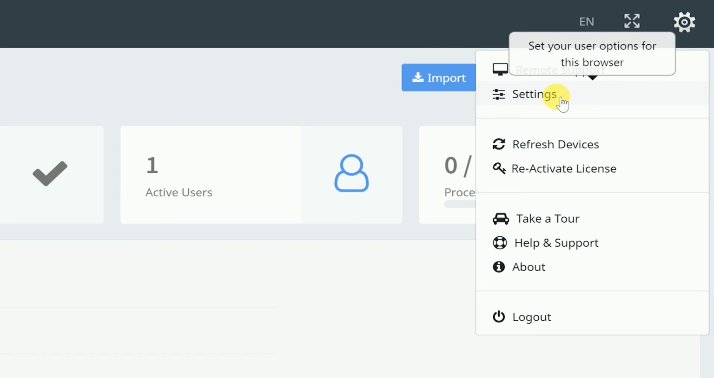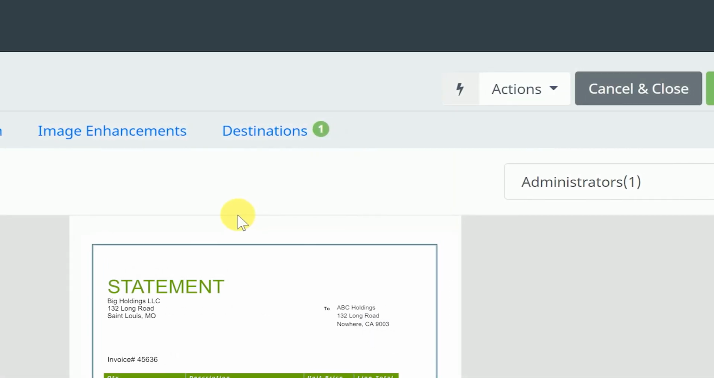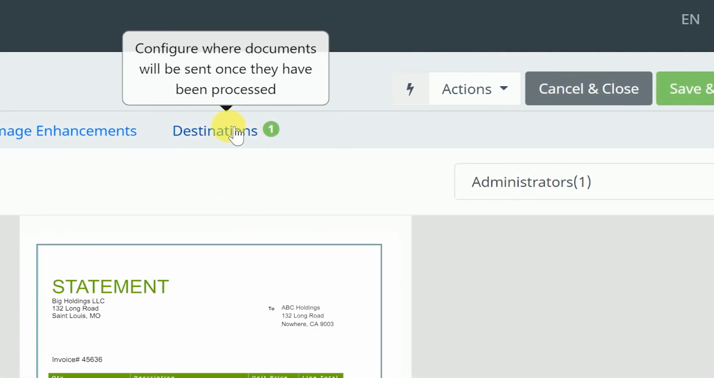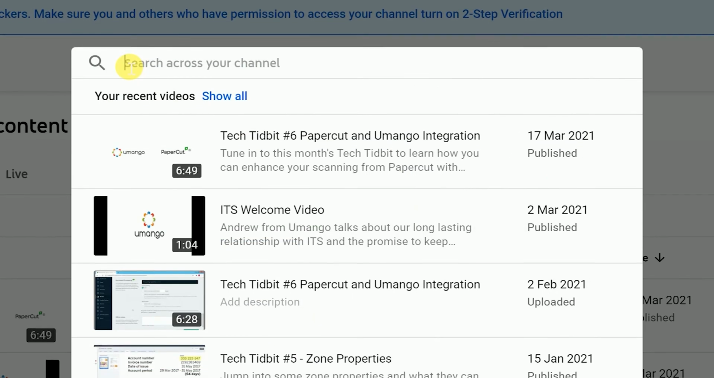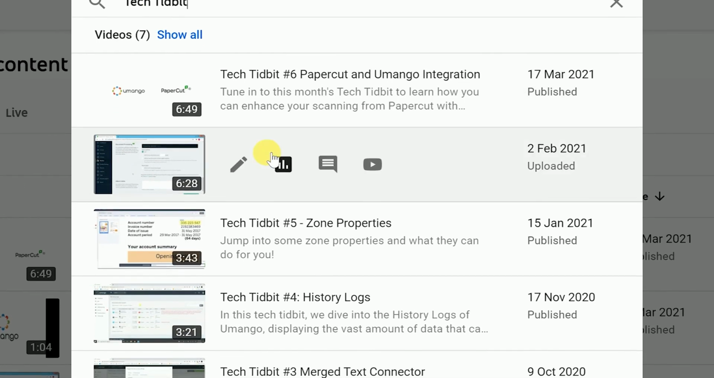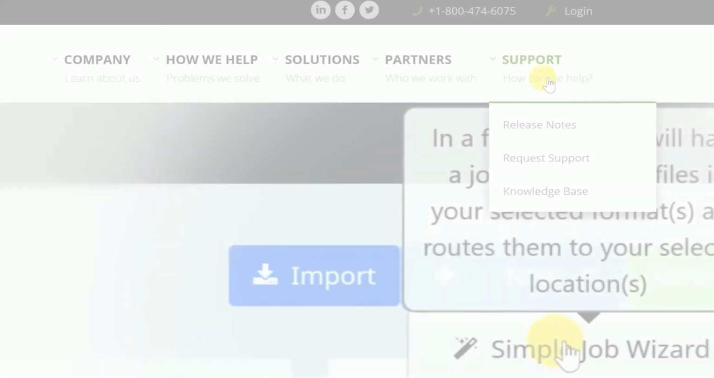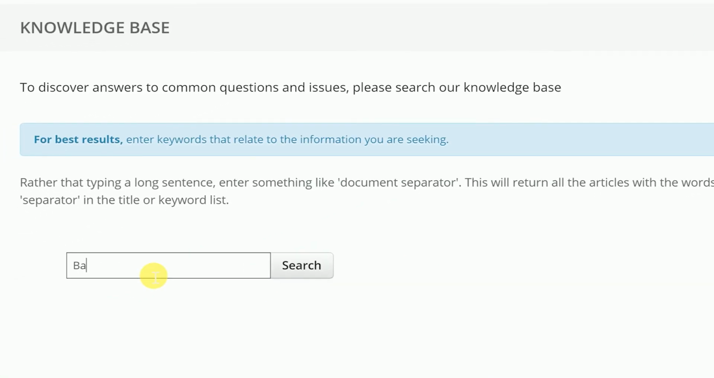Feel free to disable the screen from popping up, but it is always accessible at any time under the Settings cog menu. If you need help at any stage of your Umango experience, feel free to hover your mouse over features to learn more, or check out our library of tech tidbits to learn about specific functions of Umango. Lastly, our knowledge base also might have the answers you are looking for. Remember that when you're stumped, the answer may just be a few mouse clicks away.